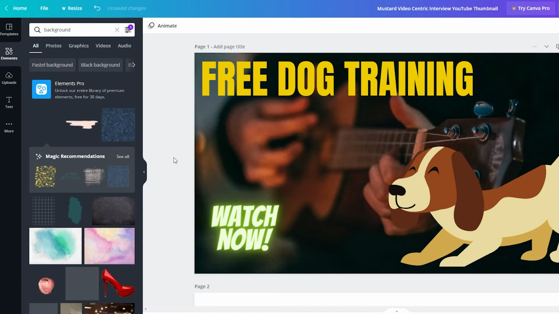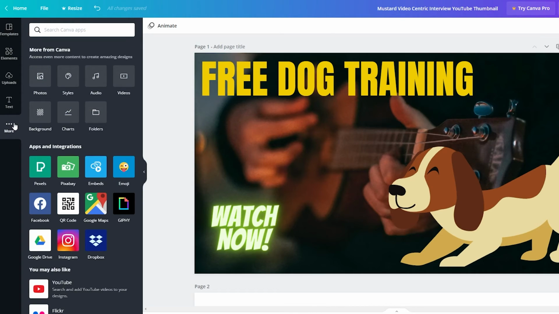So I'm just going to wait for a couple of seconds for this to load completely. Now while this loads, we can take a look at the more features as well. In the more features, we can integrate Pexels, Pixabay. We can add embeds, emojis, Facebook as well. So basically you can import photos and videos from your YouTube as well. That is definitely a possibility. So that is basically how it works, and that is how you can get started quickly with canva.com.